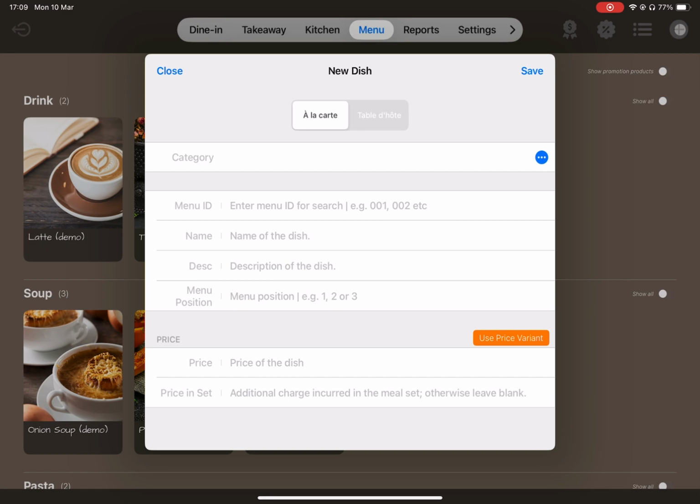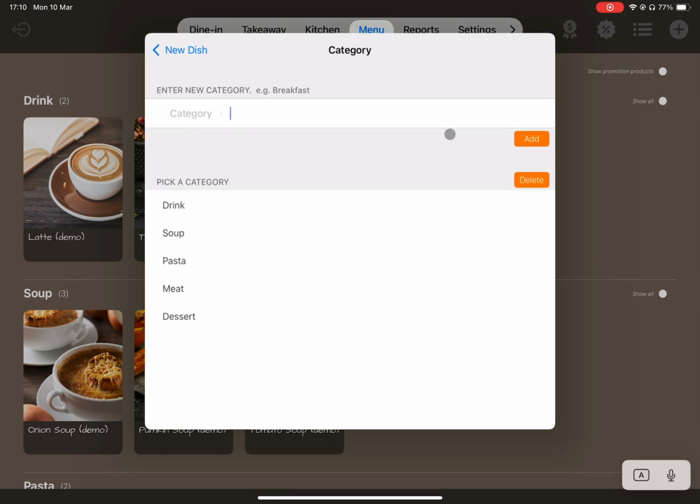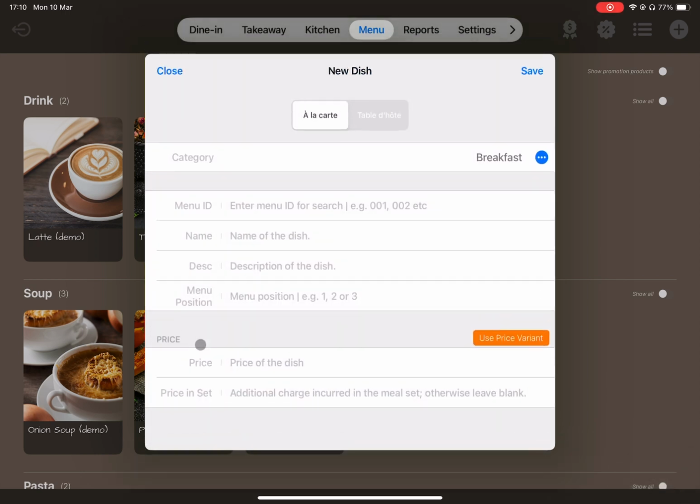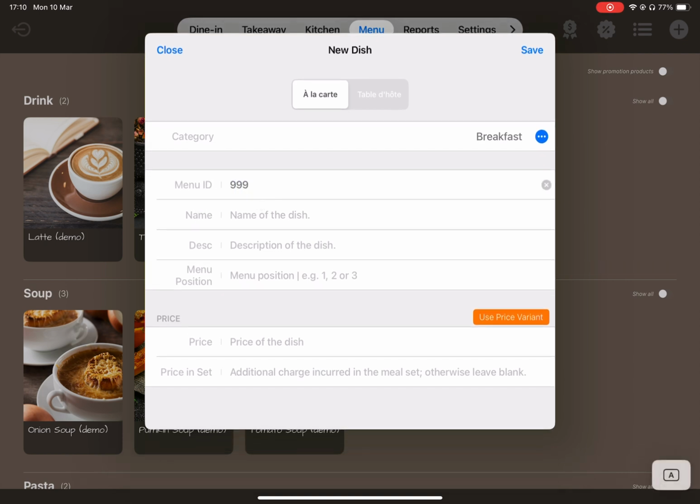First, click the plus button. Tap the blue button to create a new category. Enter breakfast and then click the add button. The breakfast category should now appear at the bottom of the list. Click it to select. Next, enter a numerical identifier for the dish. This allows you to find the dish by its number instead of its name, which I'll show you later. Enter ham and eggs for the name, and 6 for the price.